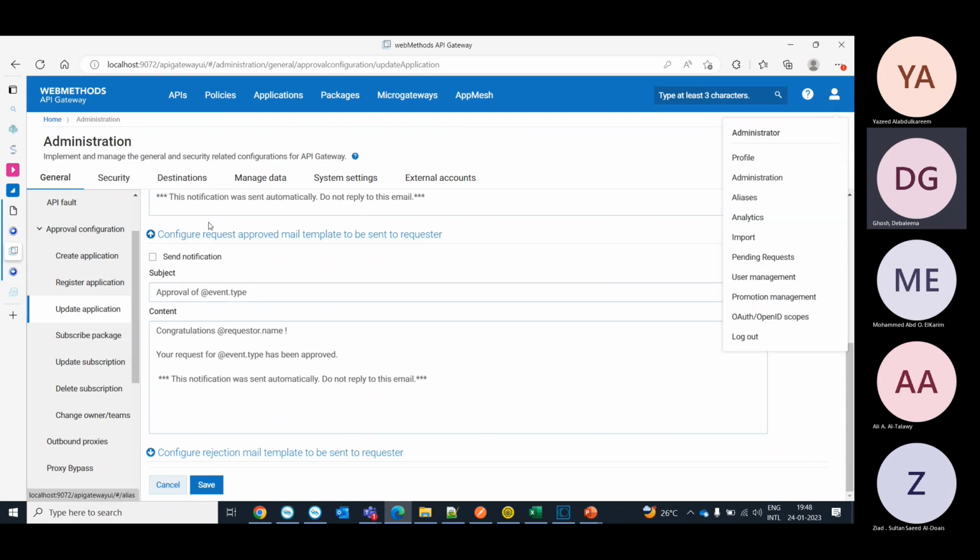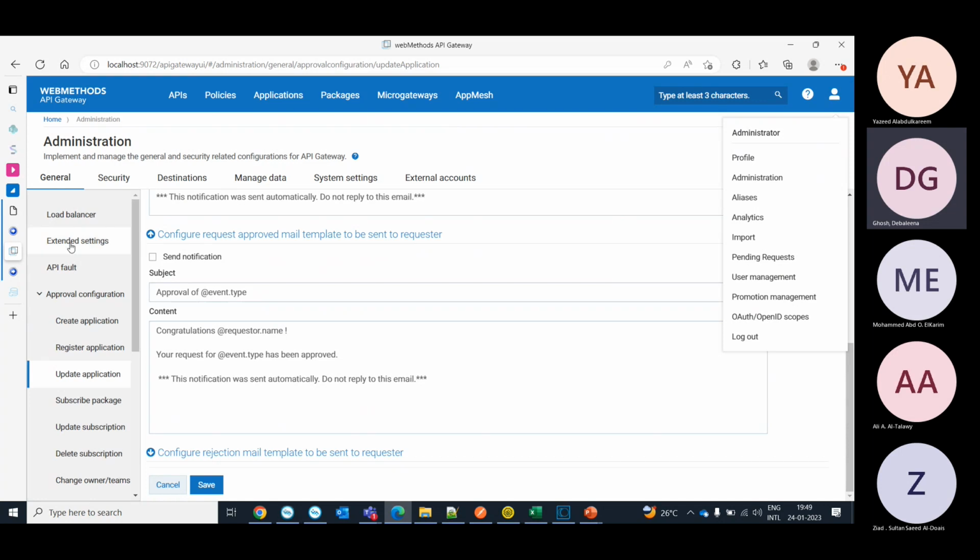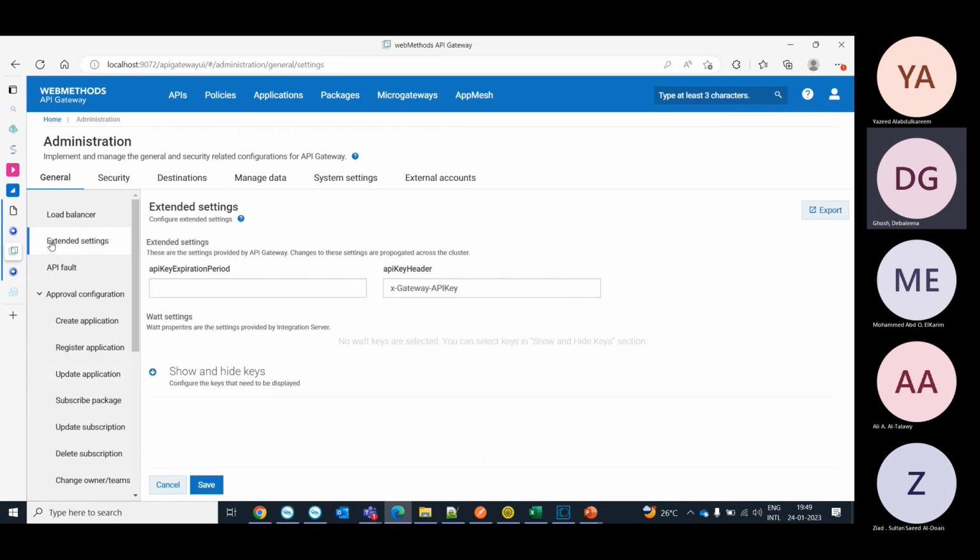And just a quick piece of information on JWT and OAuth tokens.